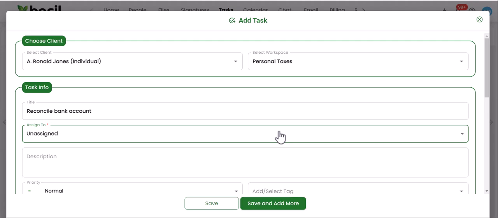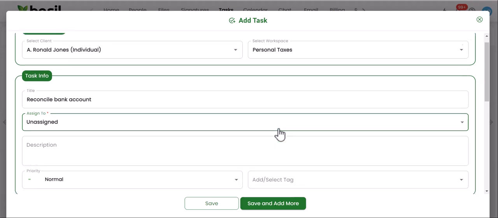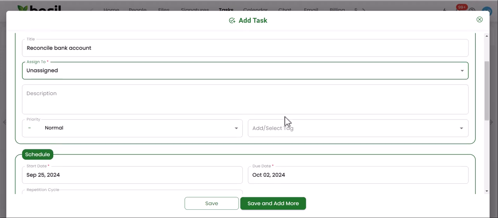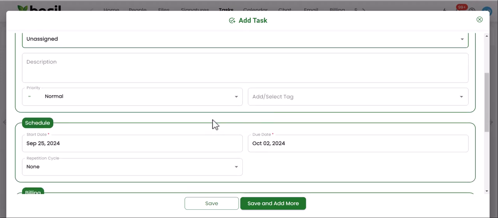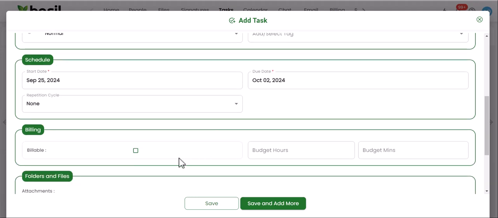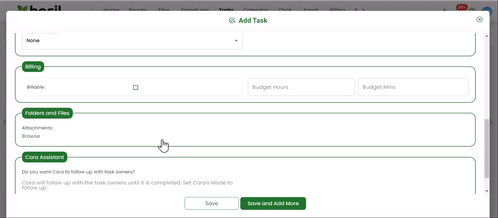If you scroll down, you'll see all of our available options. Now it's up to you how much information you want to actually put in your task. These are the available options. You can add in a description, you can add a priority, start date, due date, repetition cycle. You can select it as billable if you will bill by the hour. You can also attach a document.